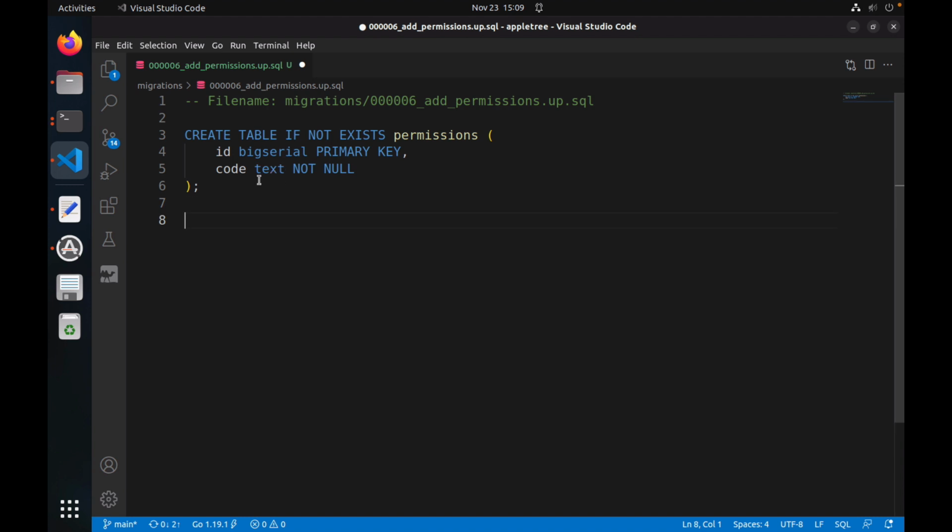Now, let's create a linking table that links users to permissions. Okay, so this is an example of a many-to-many relationship.